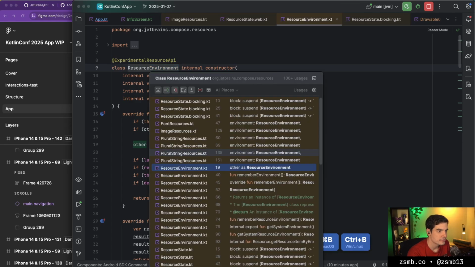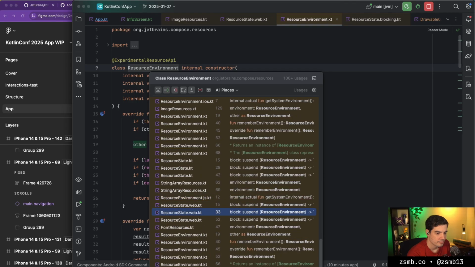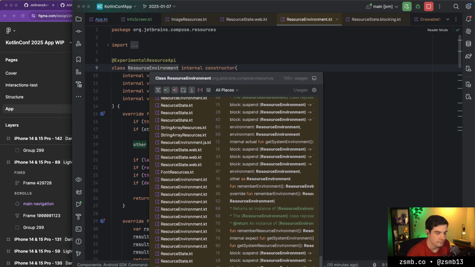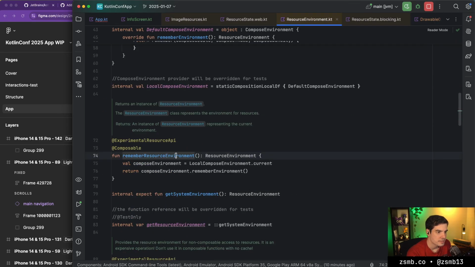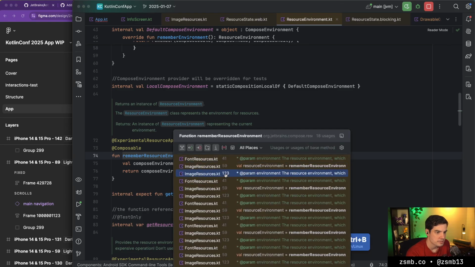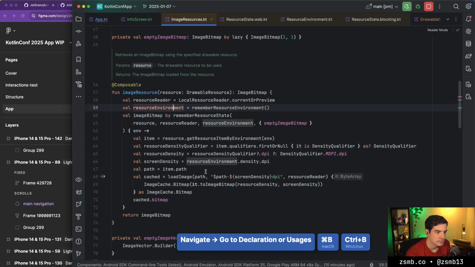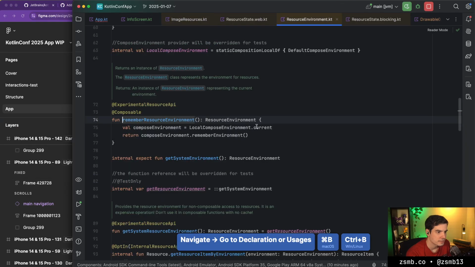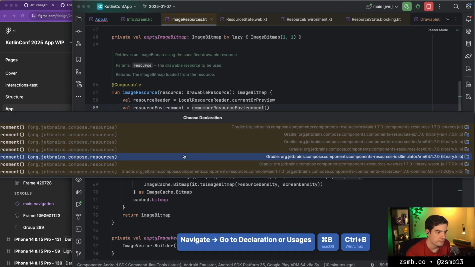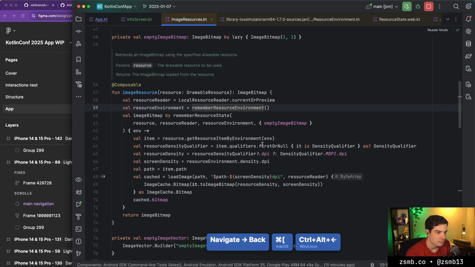We could provide a resource environment, I guess. Resource environment. For some reason you can remember one. I don't know what you're supposed to use that for. When is it okay to create your own instance of this? Why would that be okay?